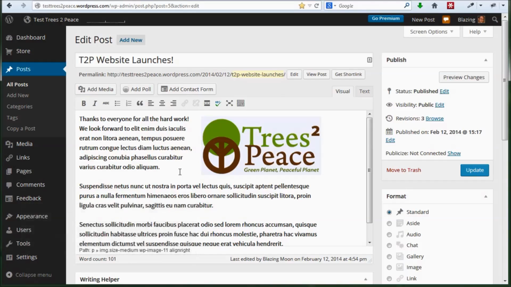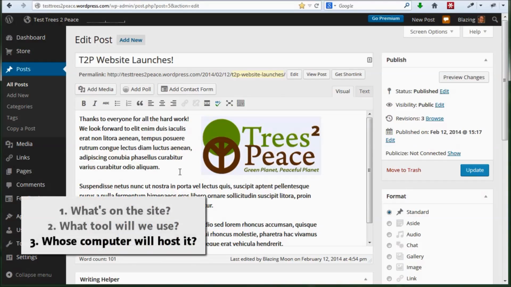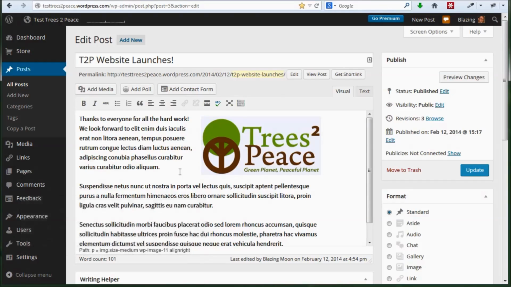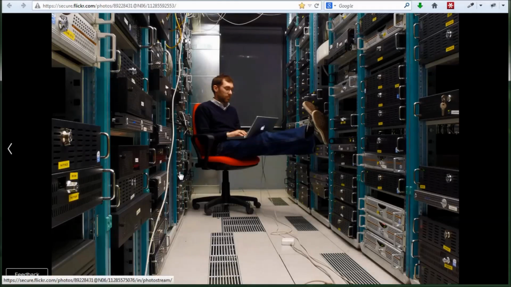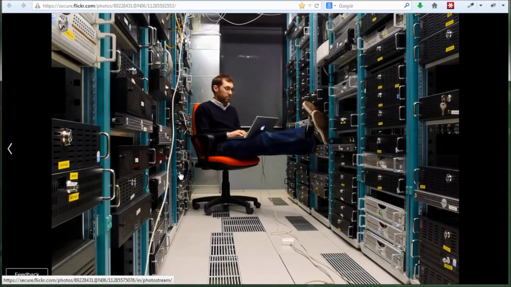And the third question is, whose computer is it going to live on? The vast majority of the time, you're going to want your website to live on somebody else's computer, the computer of a professional web hosting company of some kind, which might look something like this. You're going to have racks and racks of servers. You'll have technical support staff who you can email or chat with, or ideally pick up the phone and talk to if something goes wrong.